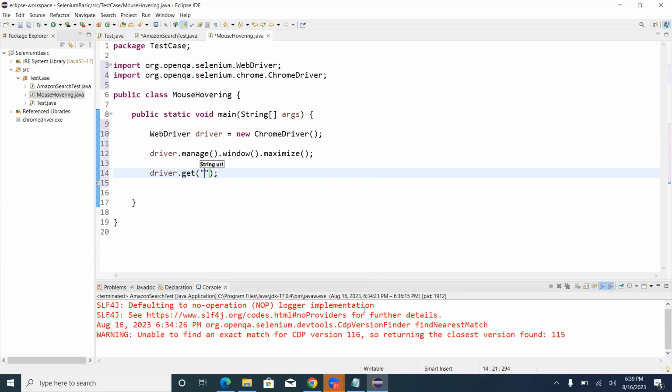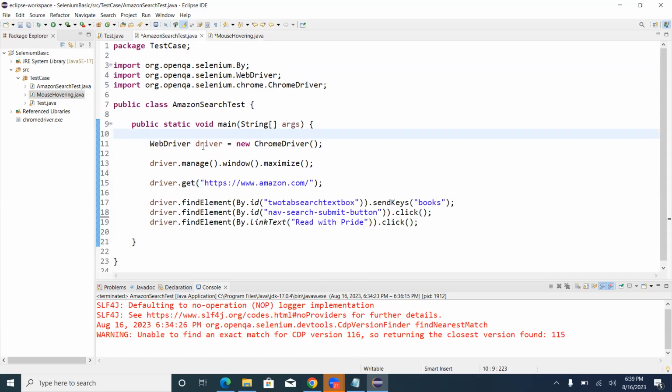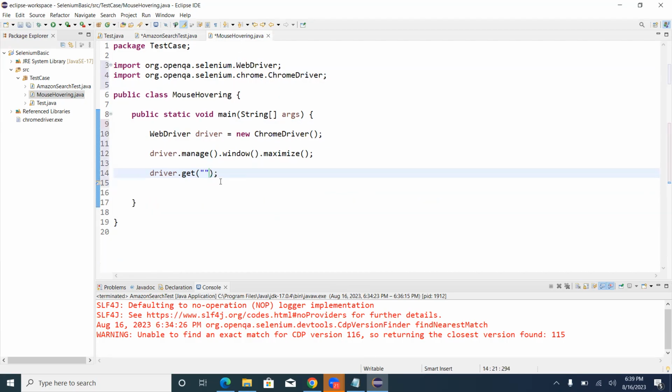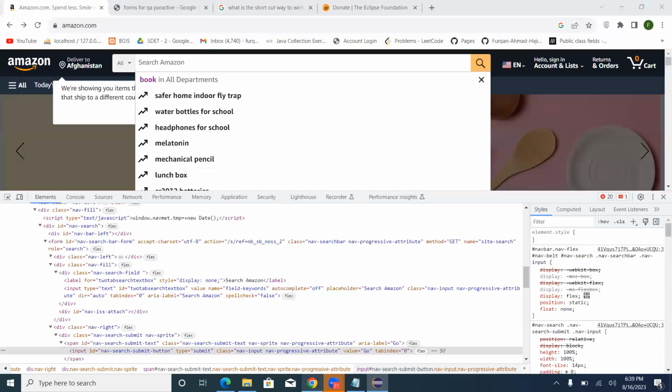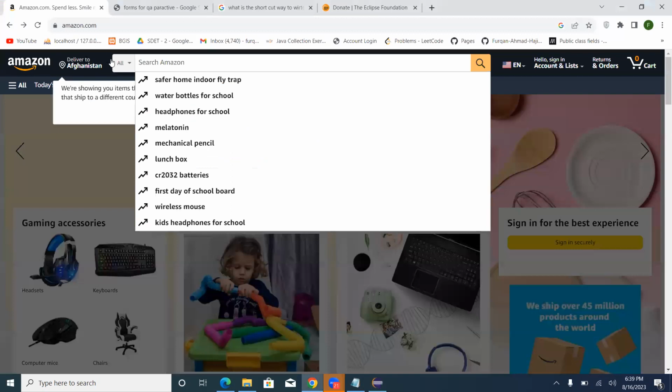And I need to do what? Let's copy the Amazon link because we will do the mouse hovering on Amazon. So I'll copy this link, Control C, and we will paste it in here. So this step everyone is familiar with. Now let's go back there. Let's close this. Okay.